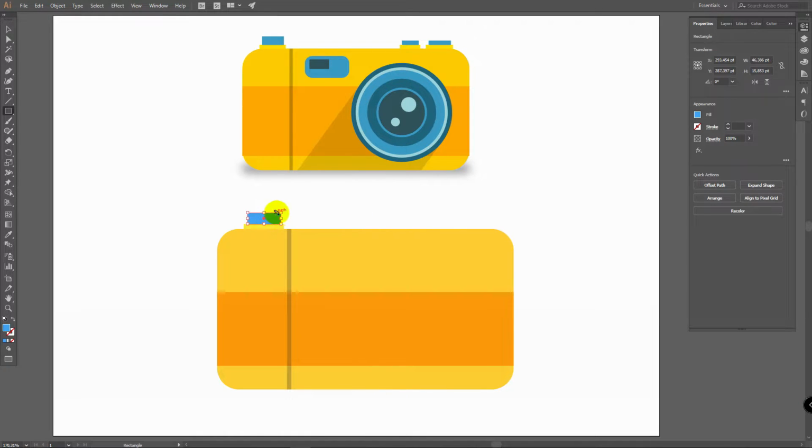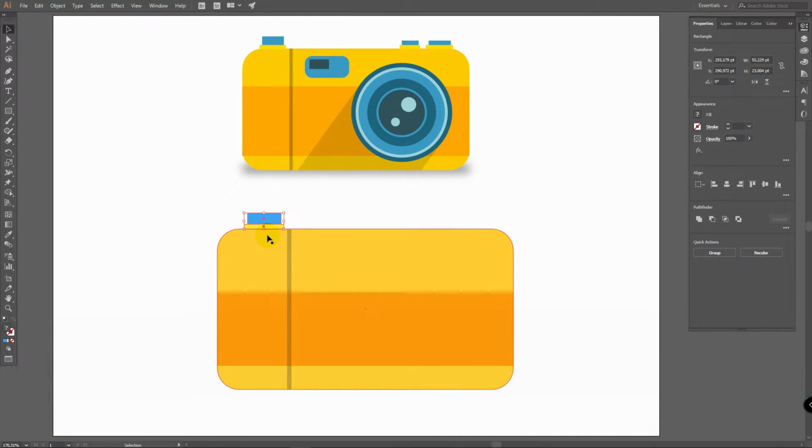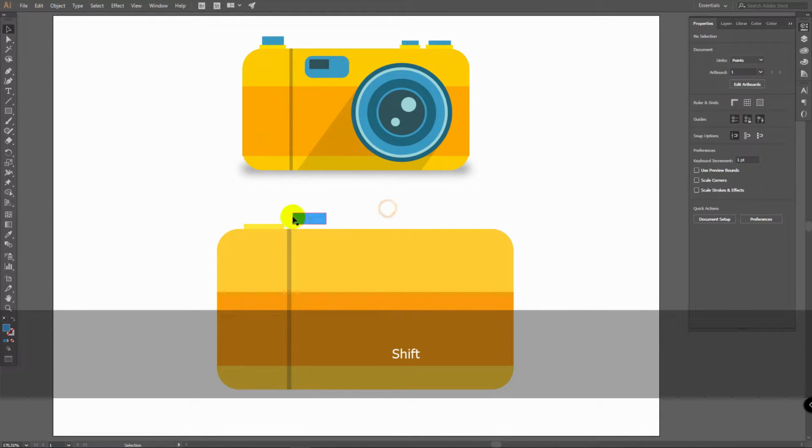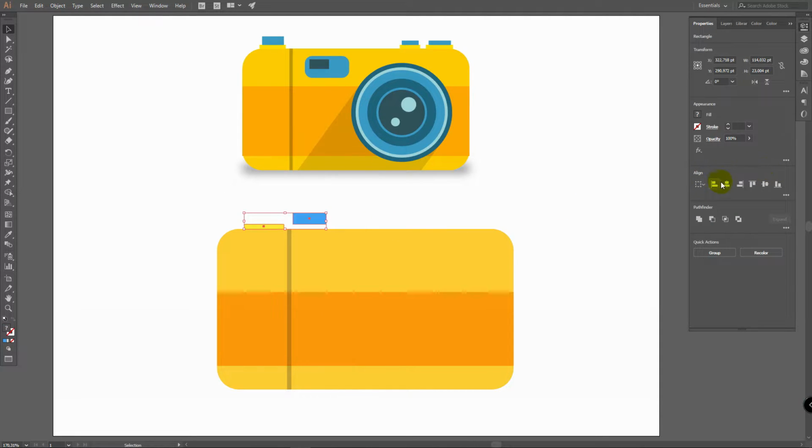If you want to align 2 objects, press V for the Selection tool, select them both, go to the Properties panel, in the Align menu. In this case, press Horizontal Align Center. I will move this object to the right so you could see better. Select these 2 objects and press Horizontal Align Center.